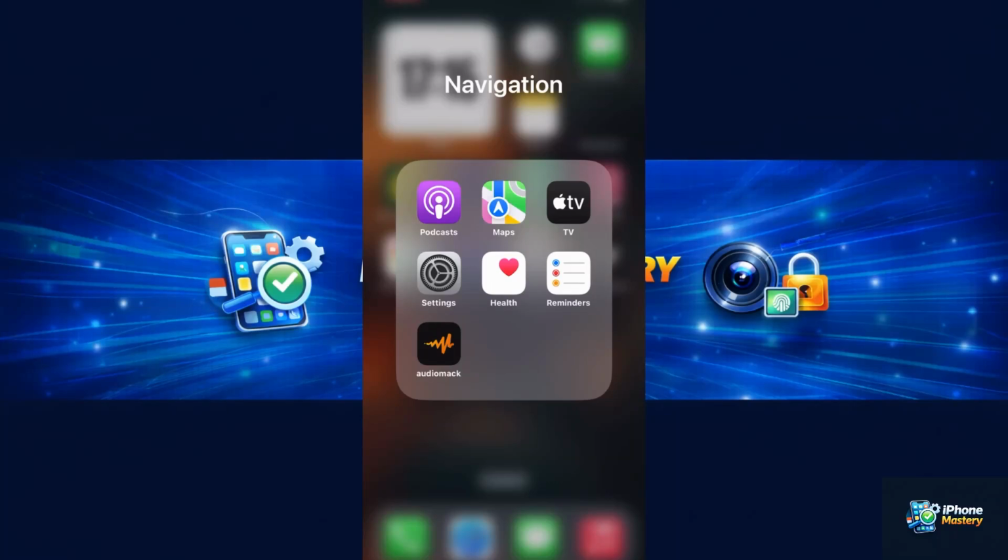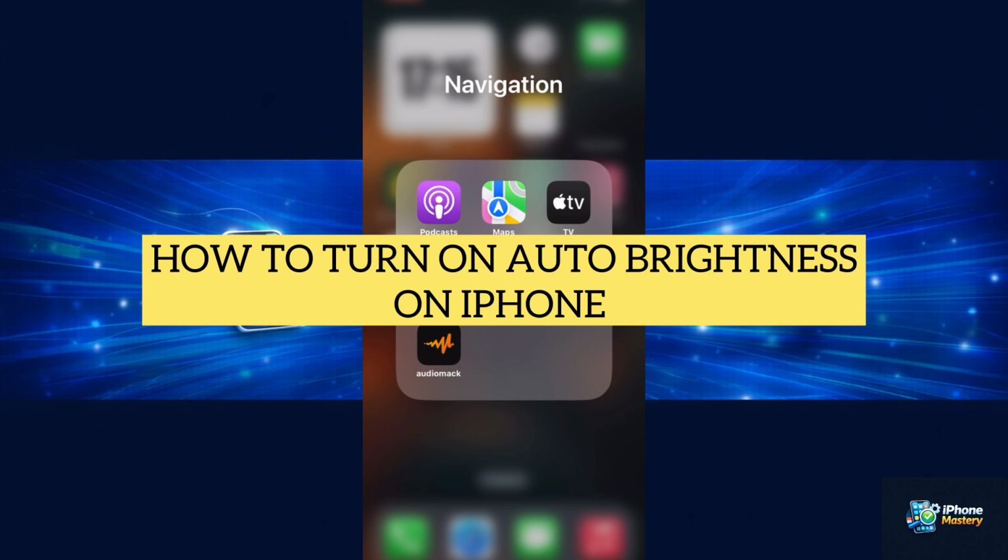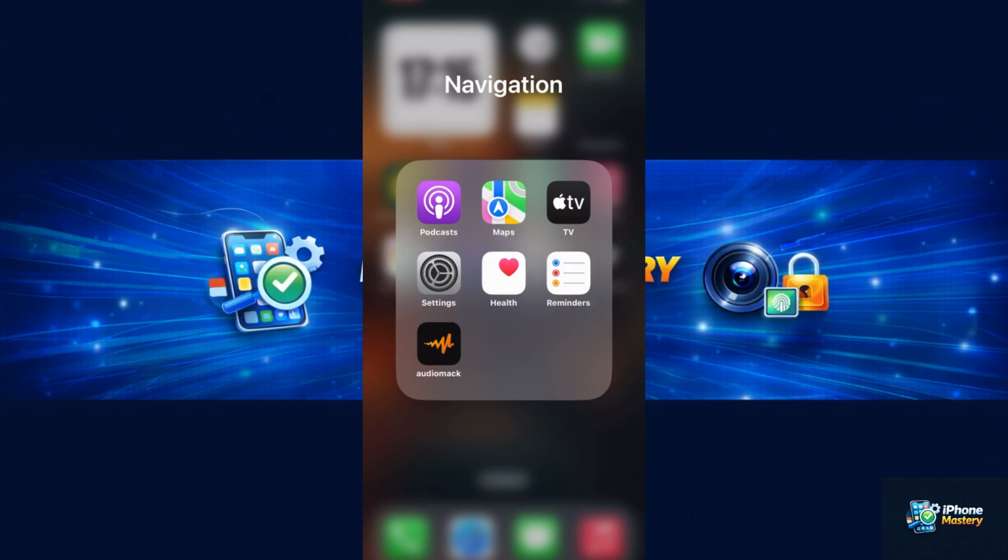Hello guys, welcome back. In today's video, I'm gonna be showing you how to turn on auto brightness for your iPhone. It's very simple and very basic to do.